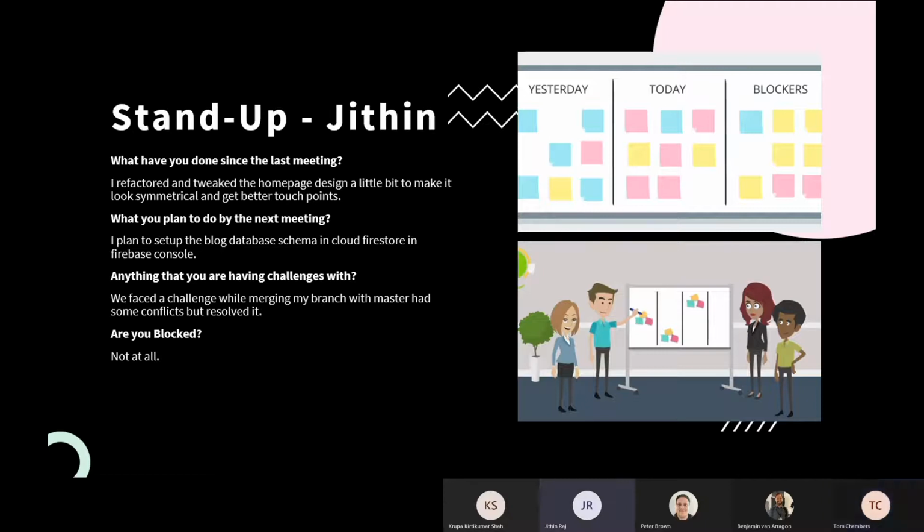So what I have done since the last meeting was that certain parts of our homepage were static, so we needed to make it better to accommodate our dynamic data from the database. So I refactored certain parts of the homepage to accommodate the data dynamically.